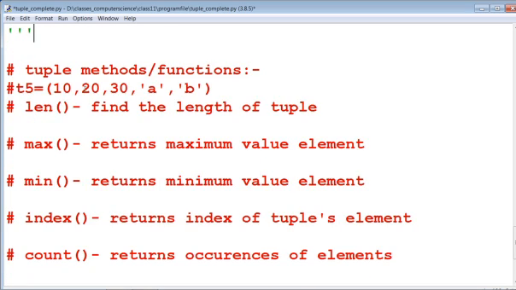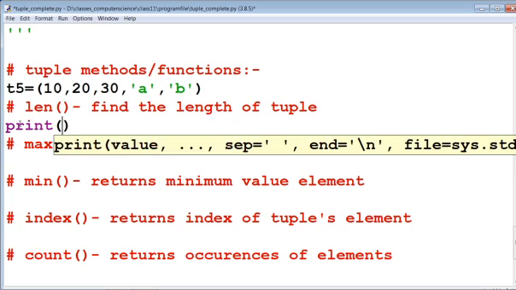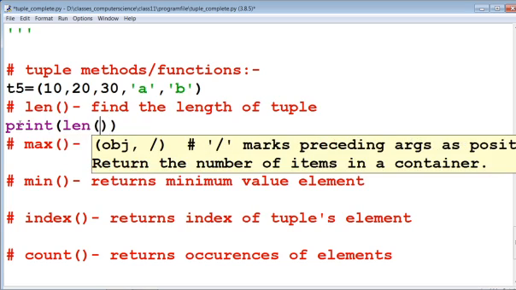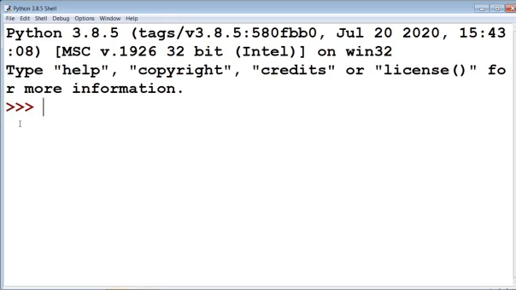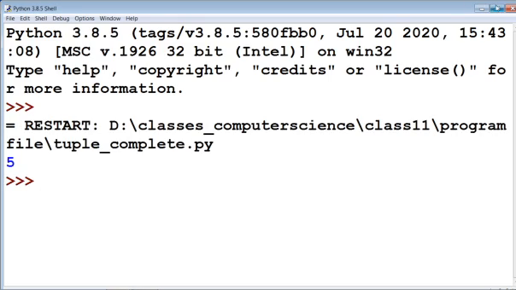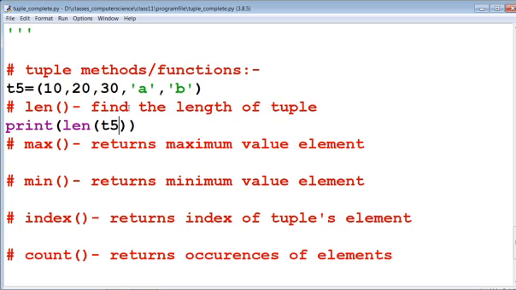And the next one is our tuple methods or functions. Suppose that we have taken a tuple T5 and these are the values or elements of the tuple. Then the first function is length. Length is used to find the length of the tuple. Now we can use this function like print, length and tuple name. Tuple name is T5. Now you can check the output: 5. The length of the tuple is 5, there are 5 elements.